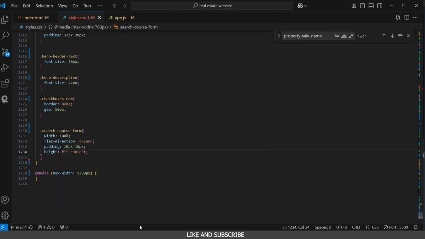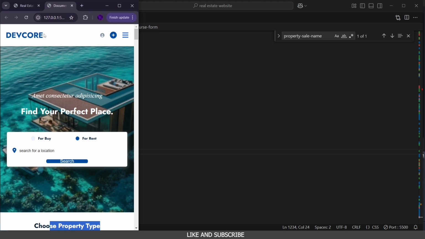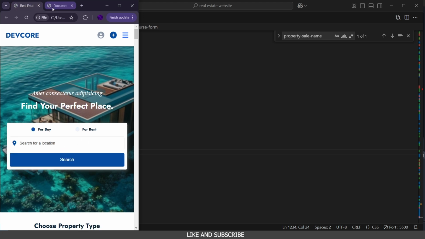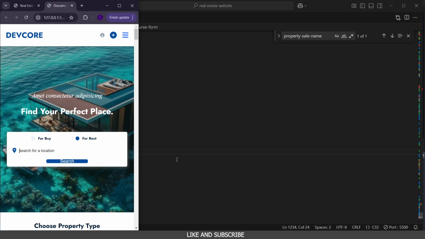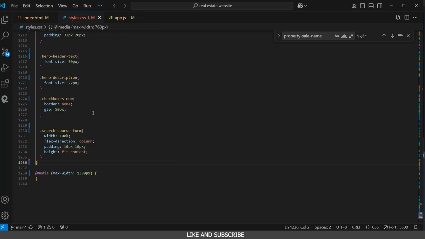Now let's see what our search cost form looks like. As you can see, it's looking quite nice, but we still need to add some styles to make it look exactly like what we have right there. So the next thing we need is the icon input container.